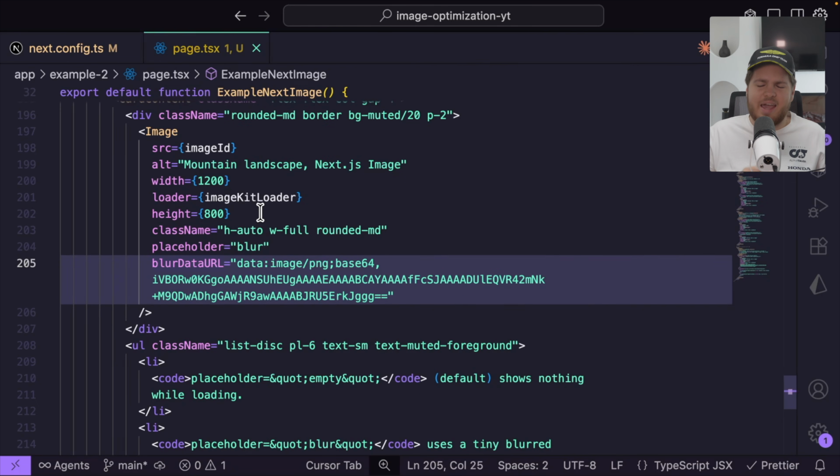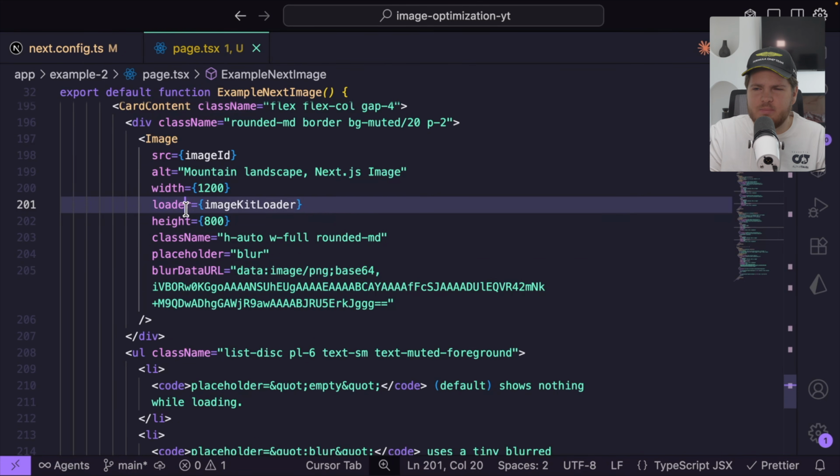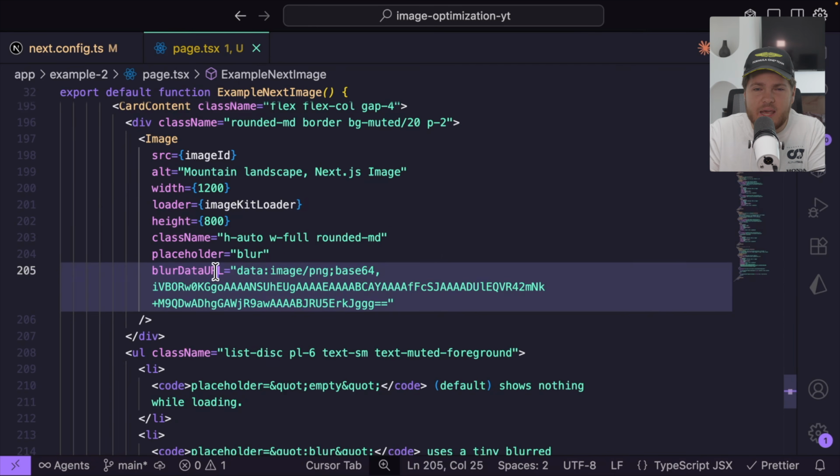But now you might say, hey Jan, this is cool and everything, but is there any better solution? Is there any solution where I don't have to define the custom loader, where I don't have to create my own blur data URL? Because here's the thing, currently we just use a dummy image.